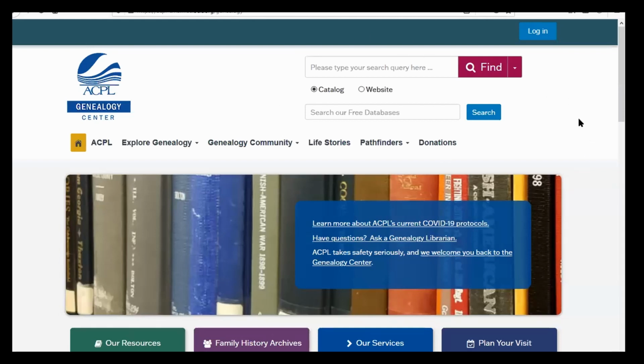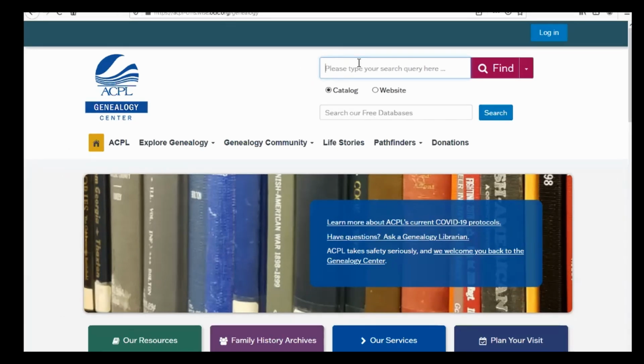The first thing we are going to focus on today is the boxes at the very top. These boxes follow you through the site. So if you decide somewhere else within the website that you want to search the catalog or search our free databases, you may. With the search the catalog, almost 18 months ago we had a change in our catalog system. And that catalog system is an ever-evolving, ever-growing system. So there are several things I want to show you that have come up.